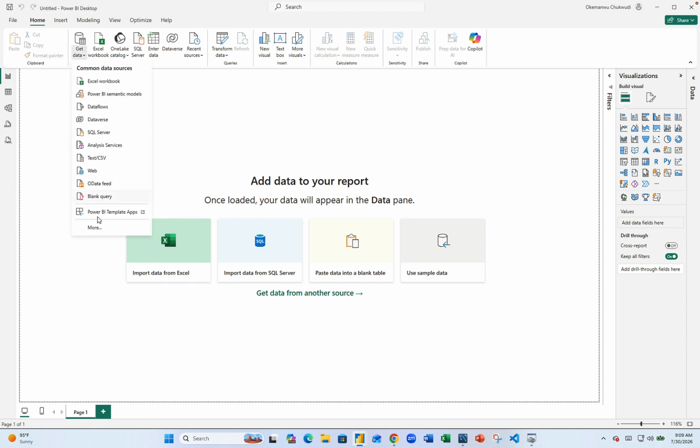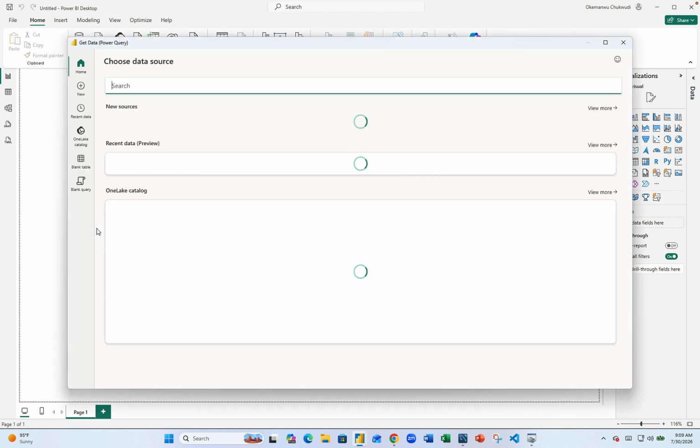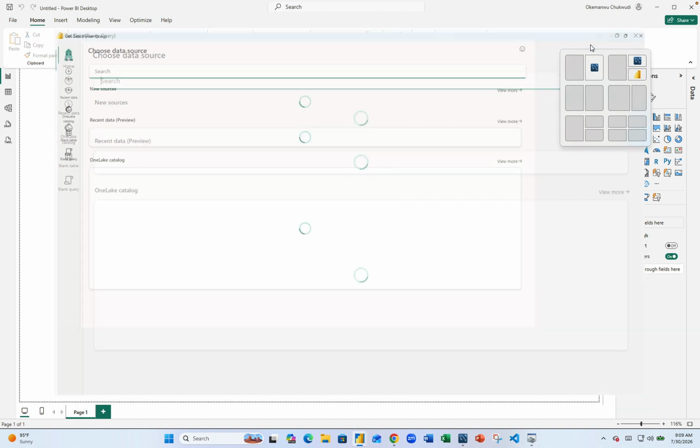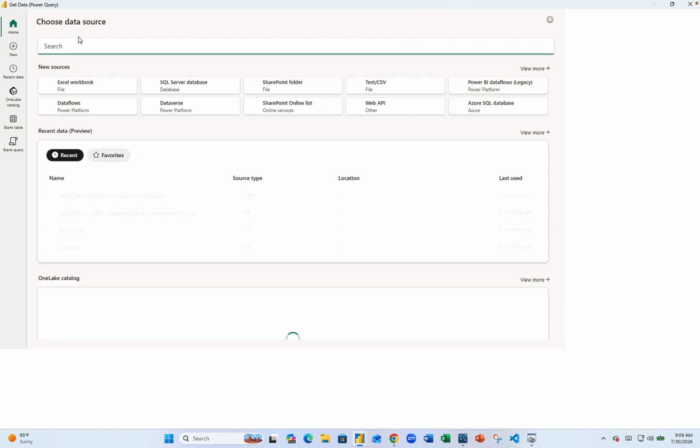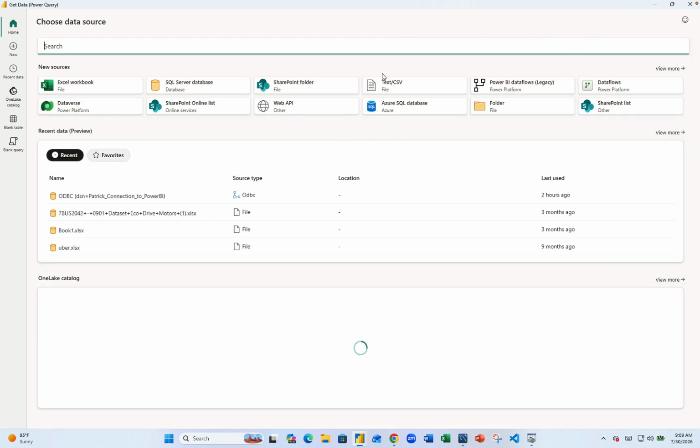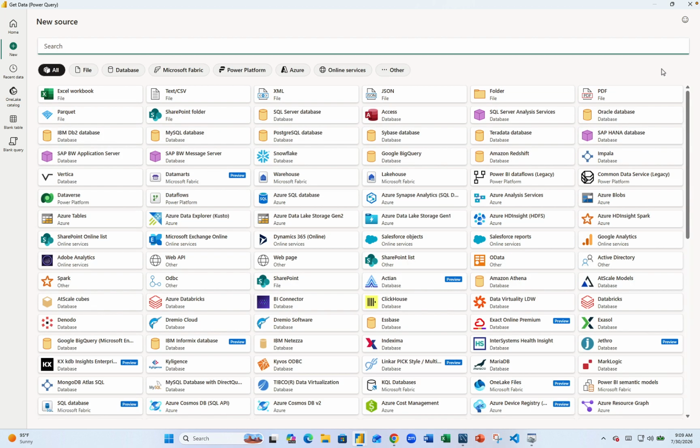Go to get data, go to more. So remember you downloaded ODBC, right? Go to more. So this actually, if your Power BI is updated, you're going to see it like this. But if you're still using old Power BI, it might not appear this way. So let me maximize this. So this is basically for new or updated Power BI. So I'll just click on more to see what I have. So these are different ways we can connect data, different data sources, right? But the one I want to connect to, I will go to others.